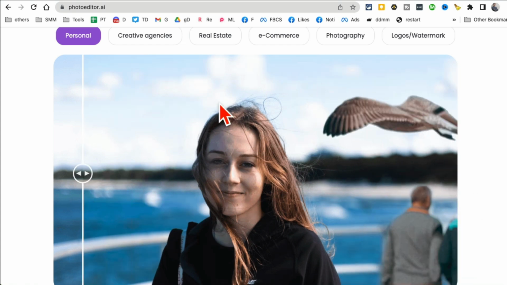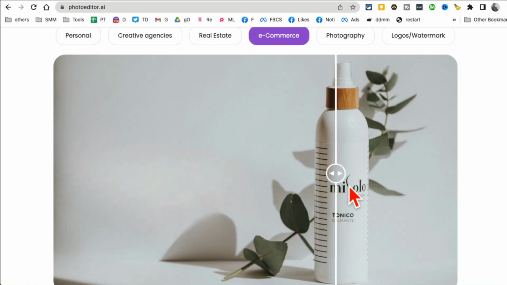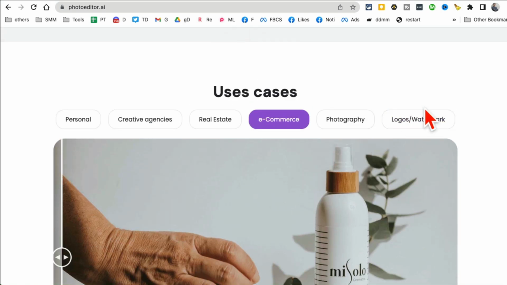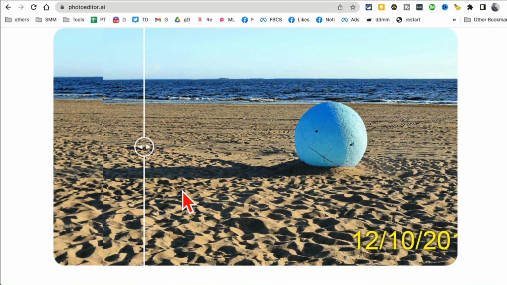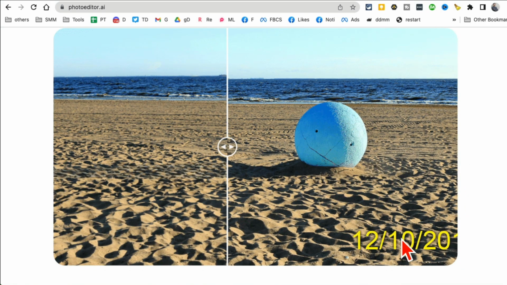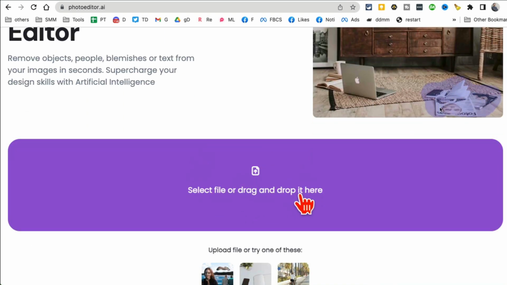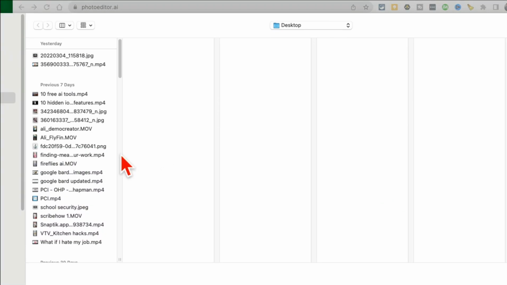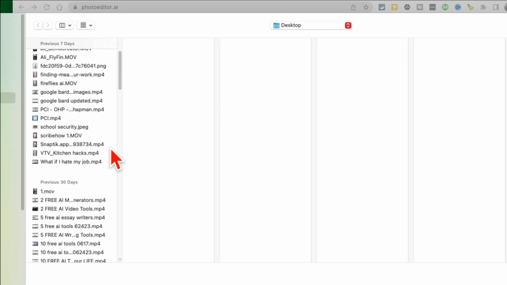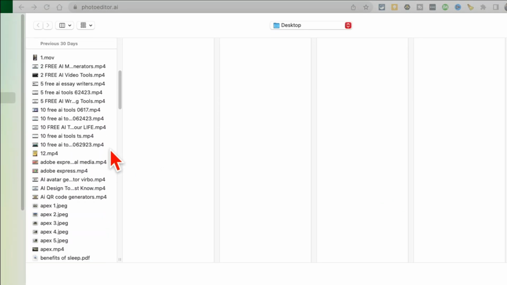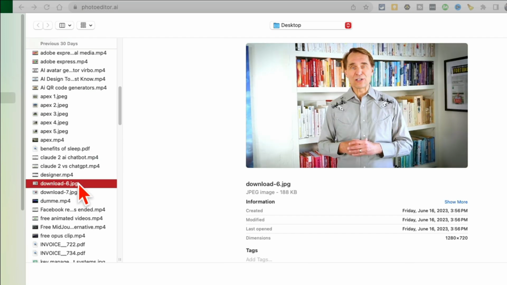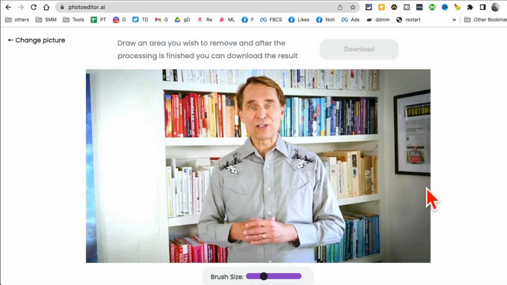Look at this. So this is object removal for e-commerce. Here you go. You can remove stuff. You can also remove the logos. So here's the date. You can remove that. Now it's really fast too. You can upload any photo. So let me actually find that photo that we just used. Here's the photo.